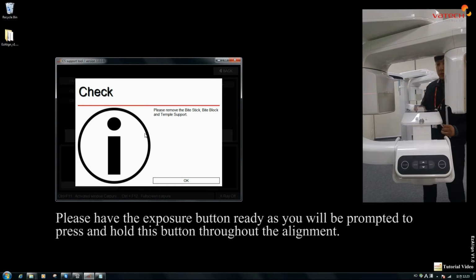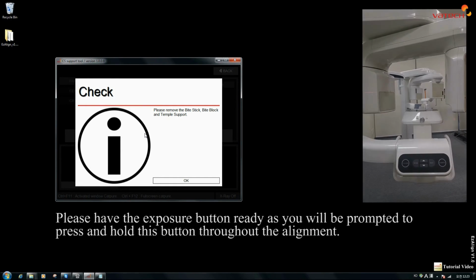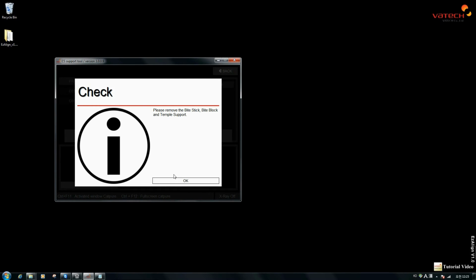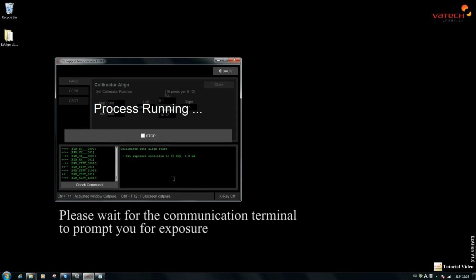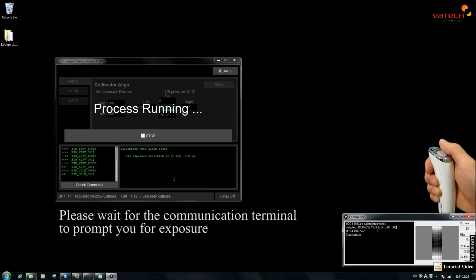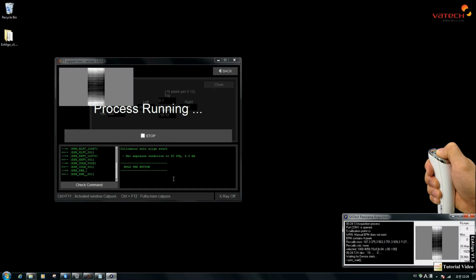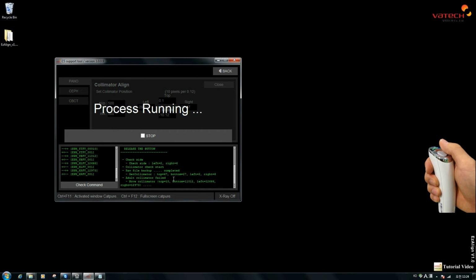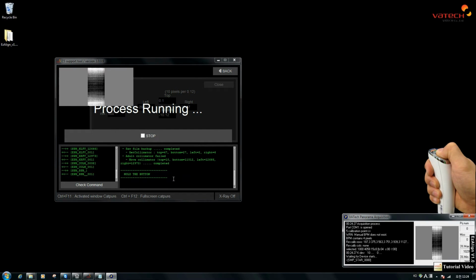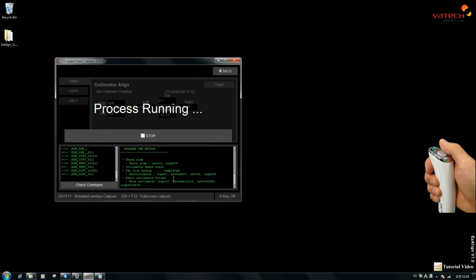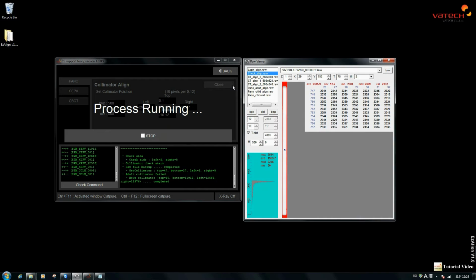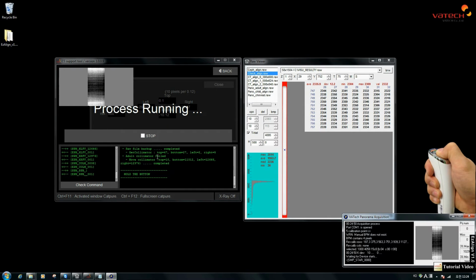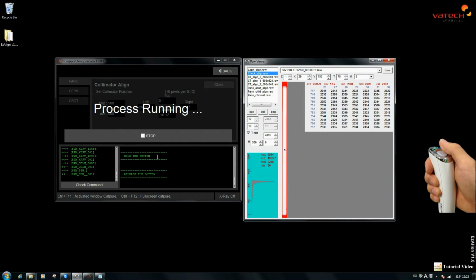Like every alignment, you're going to want to go ahead and remove the accessories off of the unit: bite stick, chin rest, and temple supports. The communication terminal will prompt you for when to press and release the exposure button. There is a View 16 tab at the bottom of the page that will allow you to view the alignment as you go through this process.